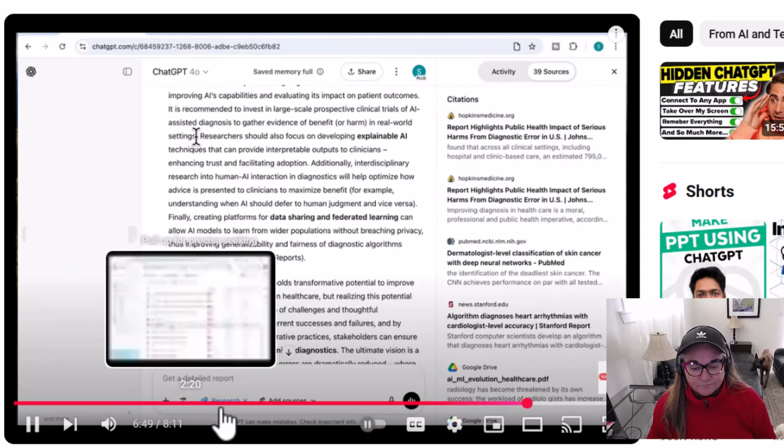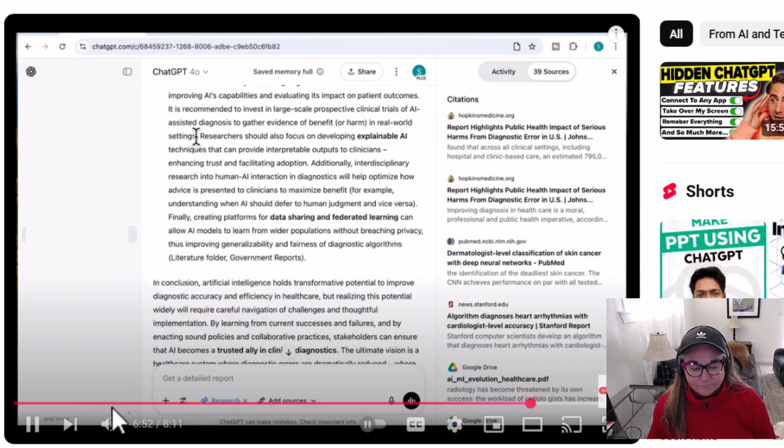However, there are certain limitations that we need to keep in mind. For now, MCP only works in deep research mode.